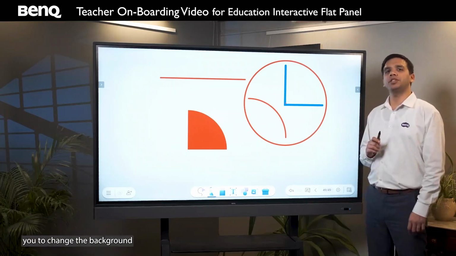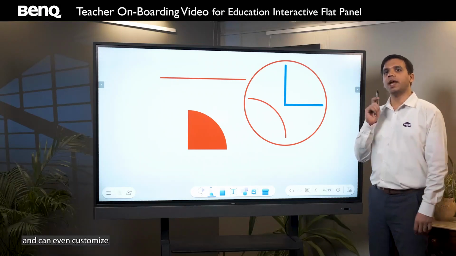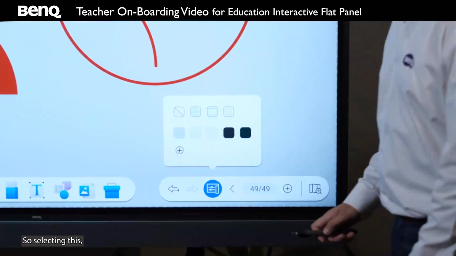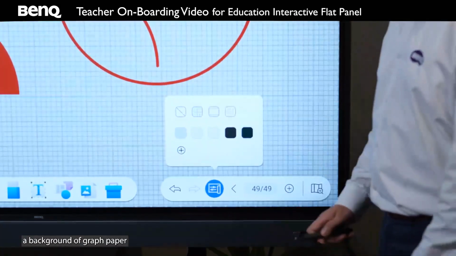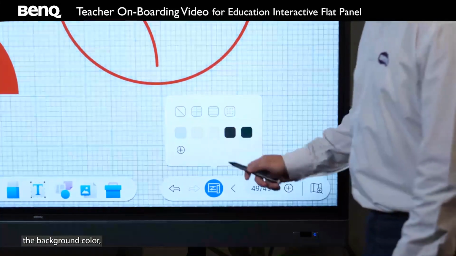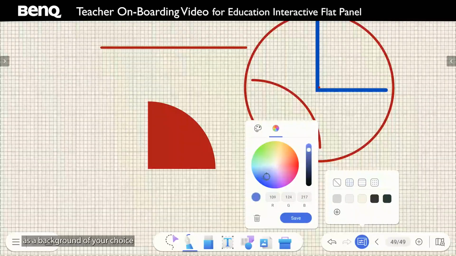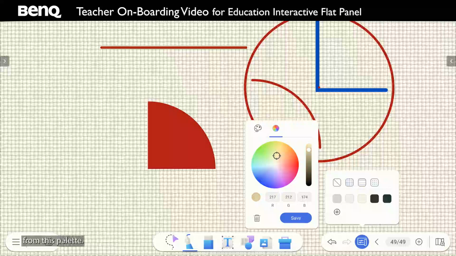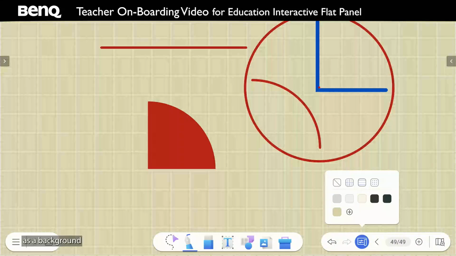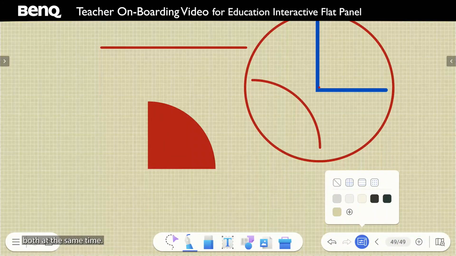Next icon helps you to change the background, where you can set any default background of your choice and can even customize background color of your choice. So selecting this, you can have a background of graph paper, and even if you want to change the background color, you can change. You want to have your own color as a background of your choice, so you can select any color from this palette, save, and select that color as a background. So you can have a graph paper as well as the color image both at the same time.